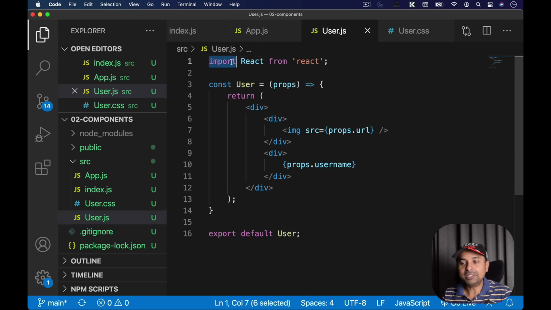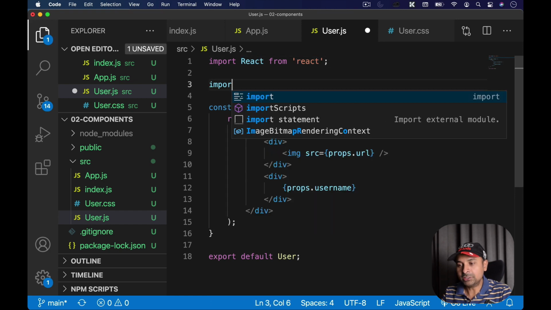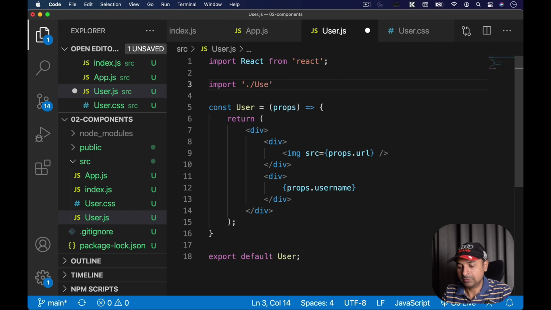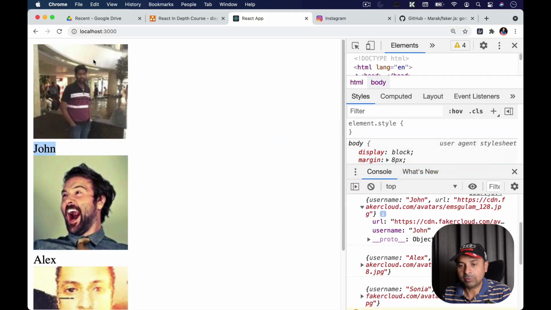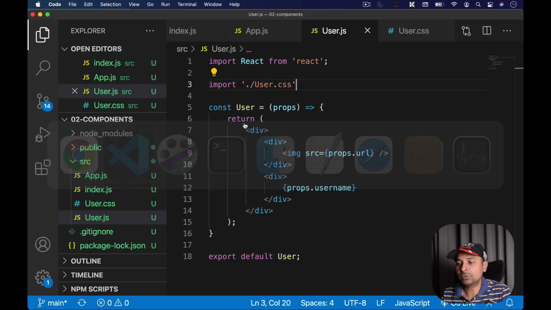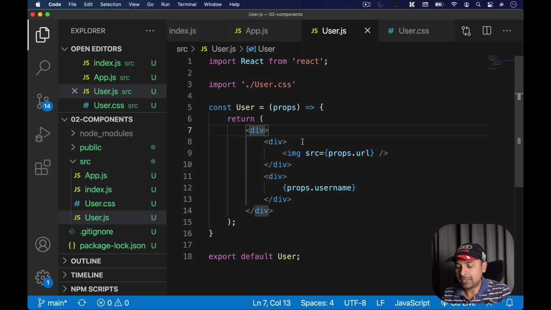We use something similar to how we import different JavaScript objects inside our component; we can import CSS also. So I'm just going to write import, and I know my CSS is inside the same folder, so I'm going to write ./user.css. This is how I import my CSS inside my component. If I go back and refresh, you don't see any difference right now because I haven't written any CSS, right? So let's first of all create some class names here.